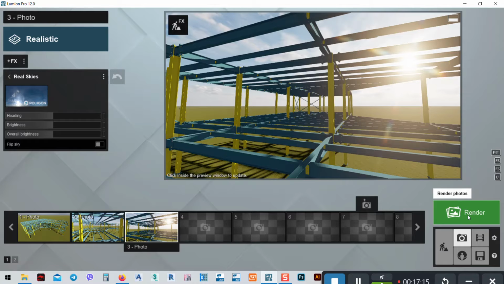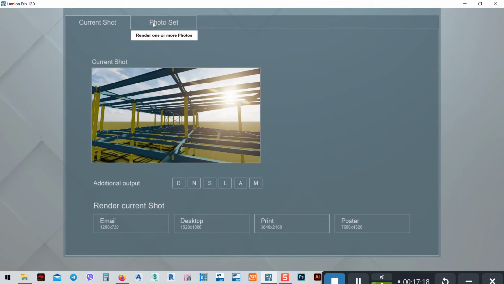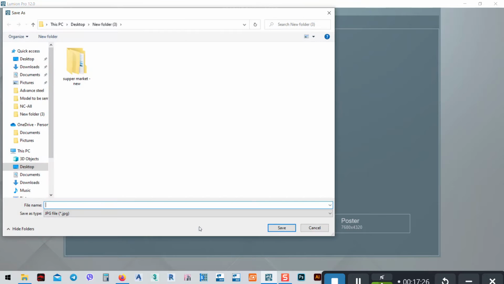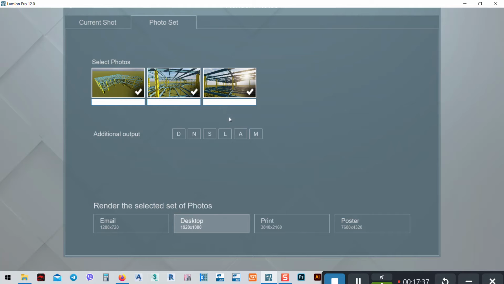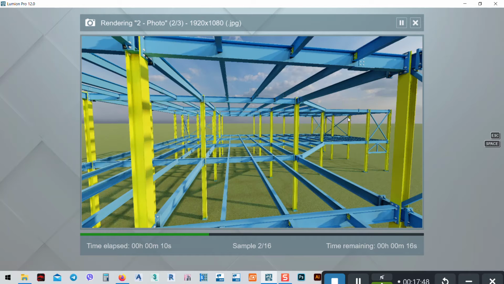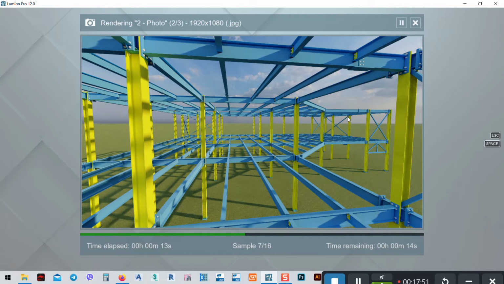Okay, and this is about the photos. After that I can click render, and I can go to photo set, so I can set all of it, not current shot. And after that, for which one you want, maybe this desktop is good, and let's say supermarket, and save it. And you see now, with very little time, we will finish the rendering. This is for pictures and shots like this.